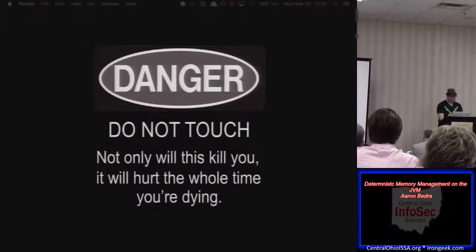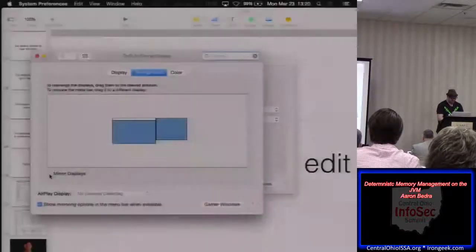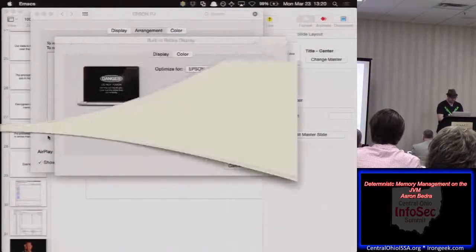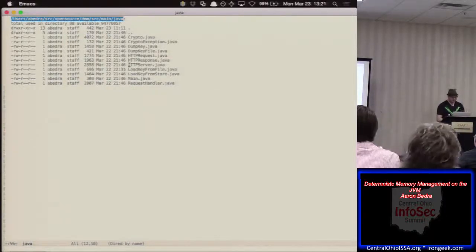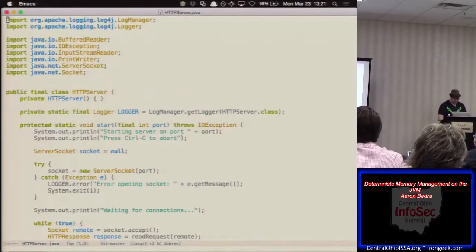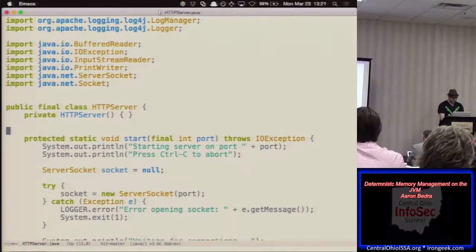Oh, my screensaver's saying it. Yeah, that's good. Let me mirror my displays here. So let's go from the outside in. So let me know when you guys can see this okay. Is this big enough, small enough? Okay. So, get rid of that.